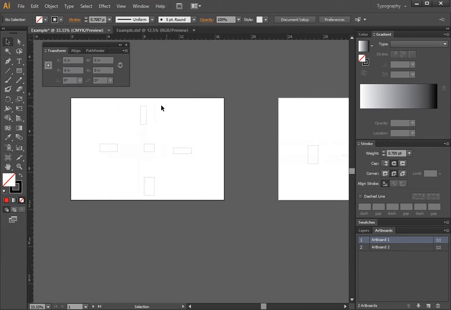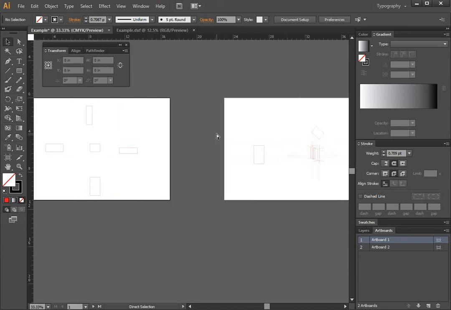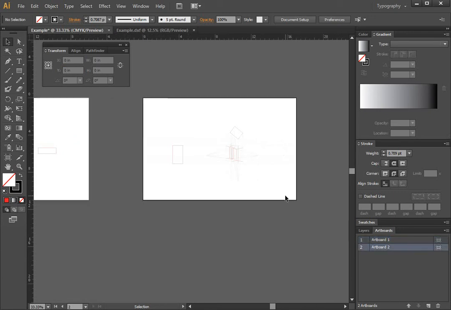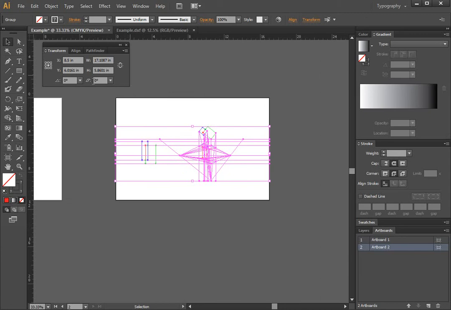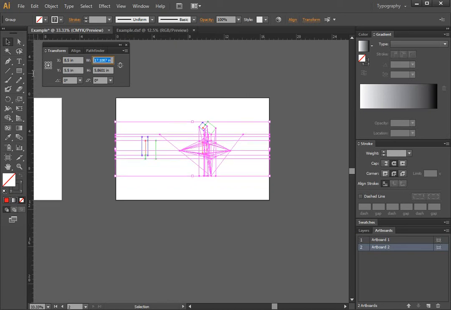So that's a great way to numerically align things to our artboard. And I'm going to come over here and do the same thing with this panel over here. So 8.5, it looks as though this one was already centered on the X, but it's not centered on the Y. So I'm going to change the Y to be 5.5. So now I have my drawings centered on my artboards.